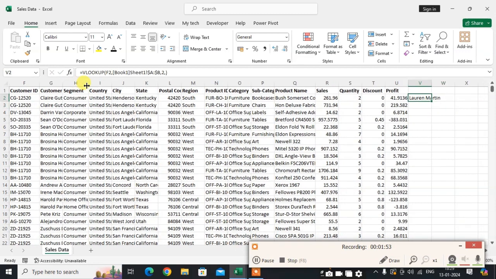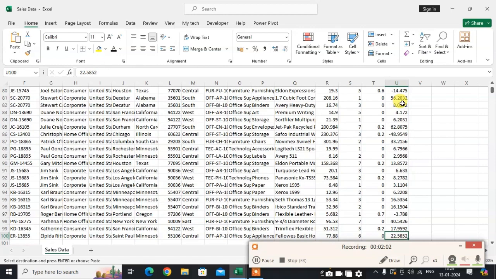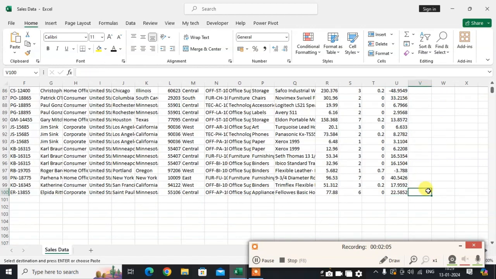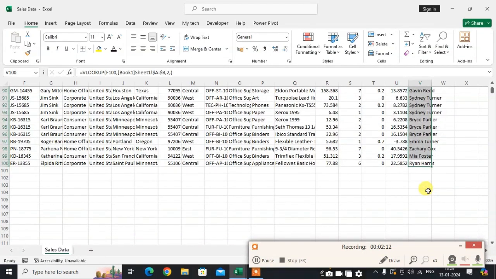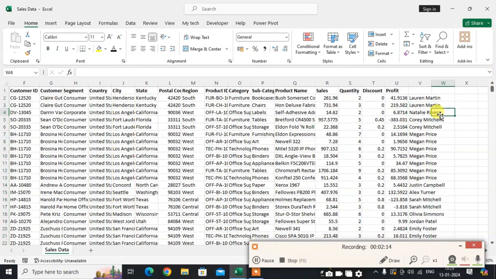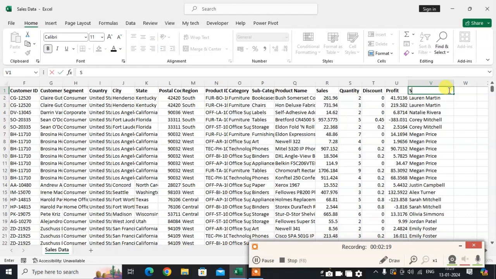You get the salesperson name here. Just copy, select these cells, press Ctrl Shift and the down arrow to go down, then again Ctrl Shift and the up arrow, and Ctrl V. That's it. The formula is copied to all cells. You can see here the salesperson name as per the customer ID is entered.